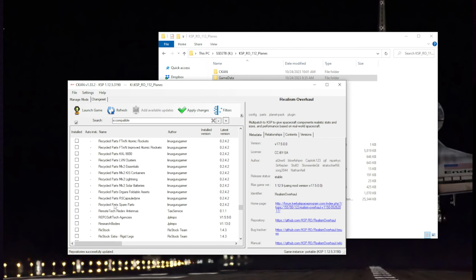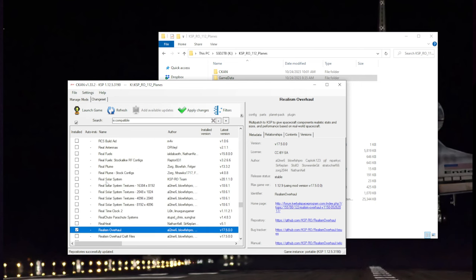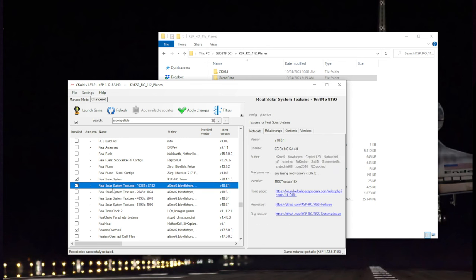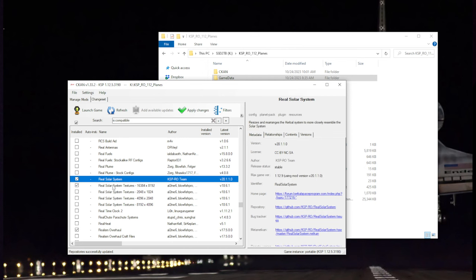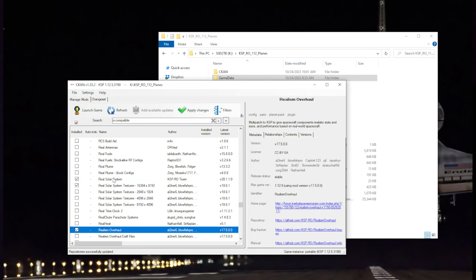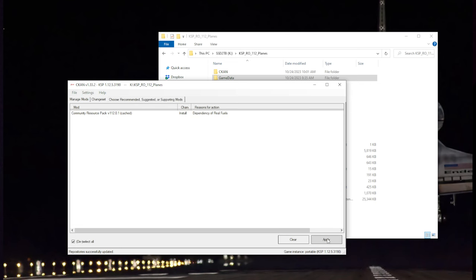But because Realism Overhaul doesn't include Real Solar System by default, I have to check Real Solar System separately. And you'll see Real Solar System and Real Solar System textures. Double check when you get through the installation process that you do have the textures. Otherwise, you're not going to get Realism Overhaul actually. You're going to have installed the mod, but it won't show up. So we have Realism Overhaul, Real Solar System, and Real Solar System textures. And that is what I'm going to install first.